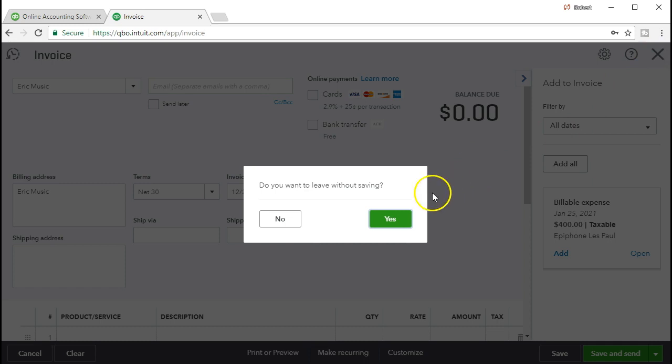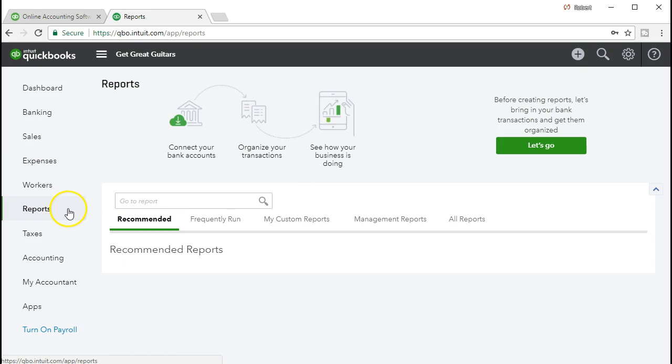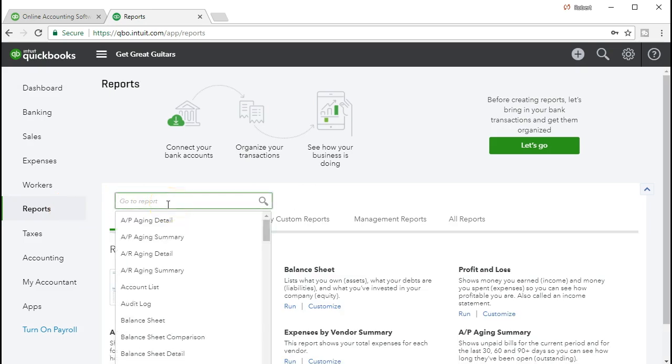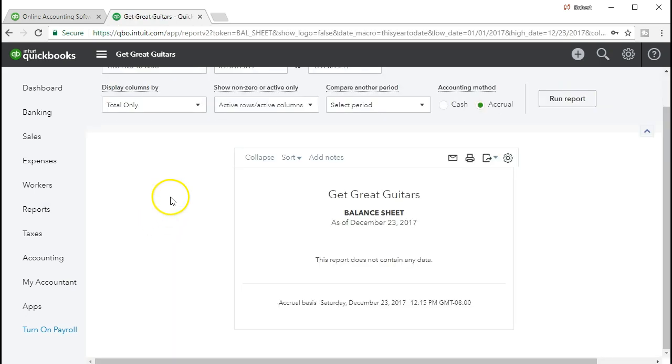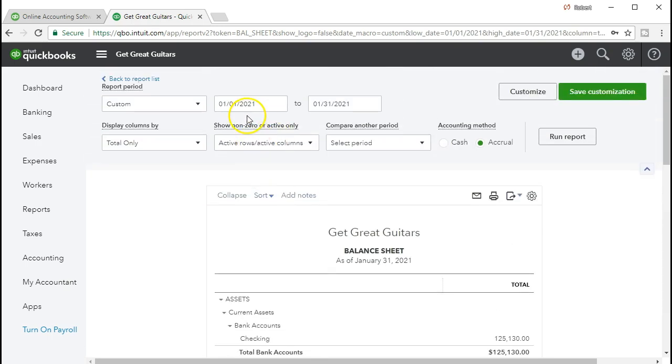So let's do the same thing. There's another check here. I'm not going to record the invoice here, but I'm going to go back to reports, and we'll do that one more time. We're going to go to the balance sheet and choose the balance sheet here. We're going to change those dates once again, and let's run that report from January 1st, 2021 to January 31st, 2021.